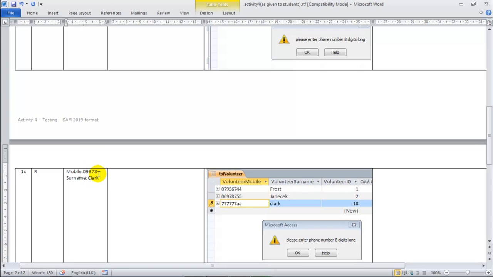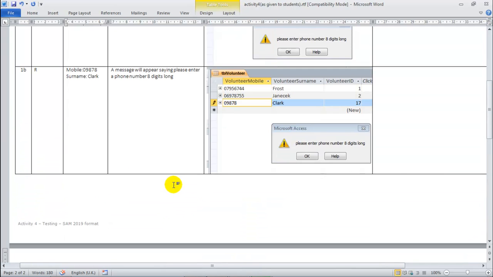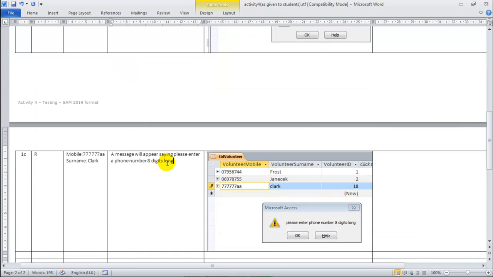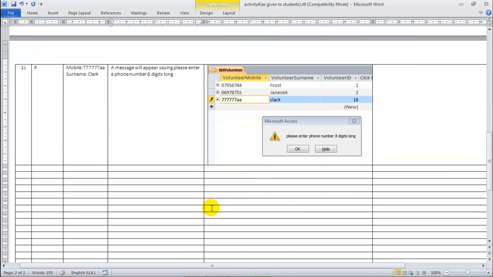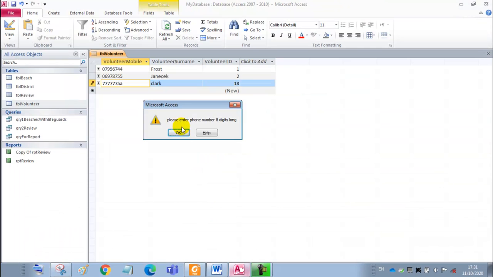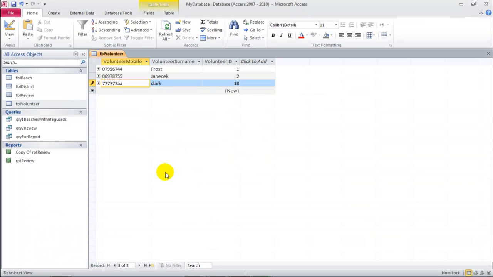So mobile is 777777, and then we put 2 letters, surname Clark, and we've got this, and again the same message appears. Copy and paste that. Let's move on to whatever else we can pick up. So we say okay to that, press the escape button to get out of here. Go to the design view.